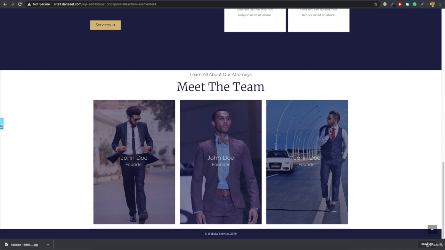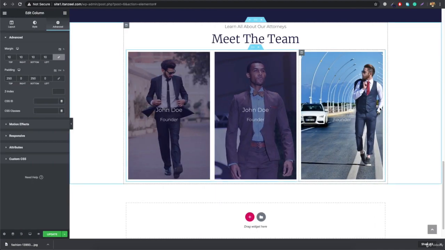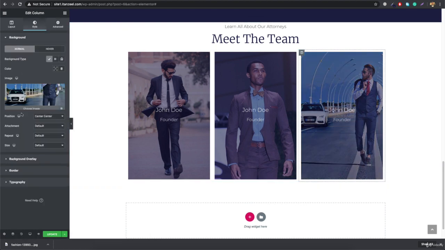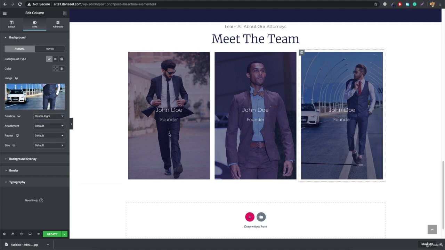Now here you can see that this guy is just going this side. So what you can do is edit the column, and then come up here, go to the style, and then the position, you can just do it center right. Okay, so now this guy is right here. Okay, so you can do that if you want to.